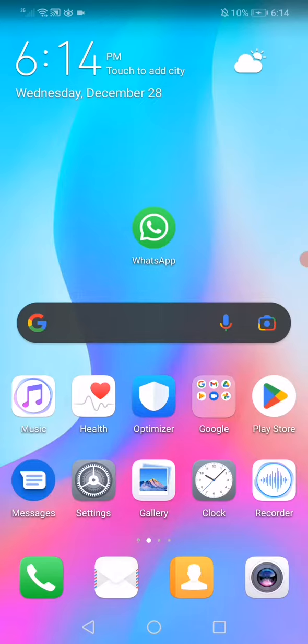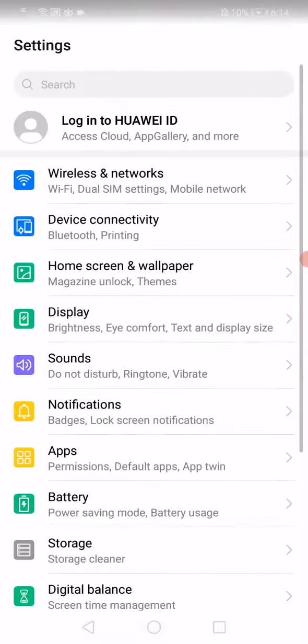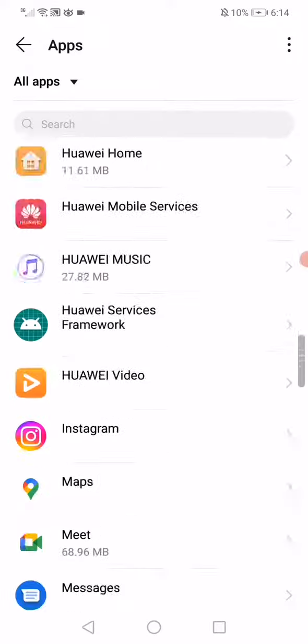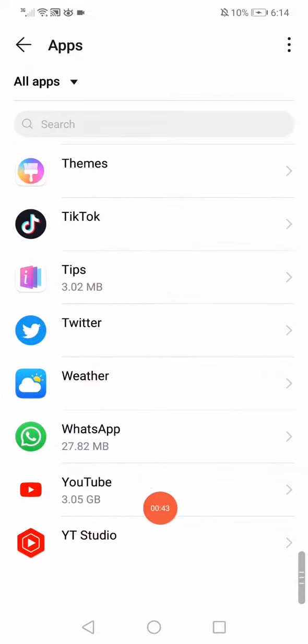First thing is open the settings on your phone and then go to the apps manager. On this page you will find all the apps that you have on your phone. So you have to wait a few seconds actually, and then all what you want to do here is scroll until you find the WhatsApp. Click on it.